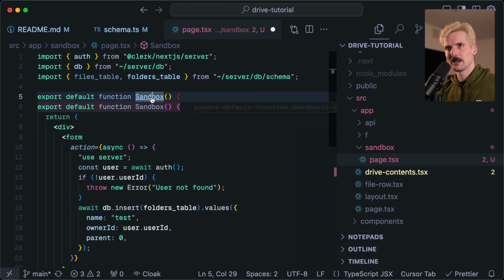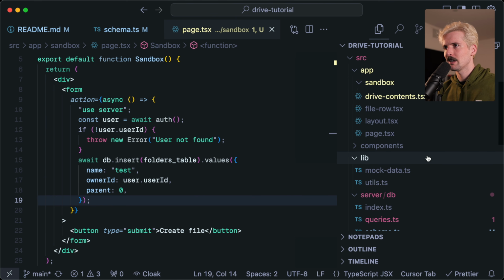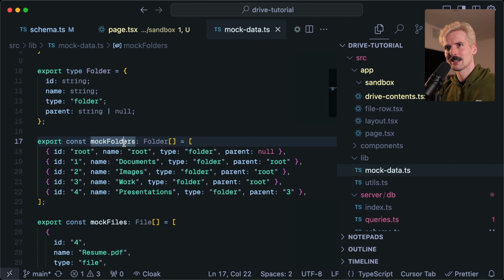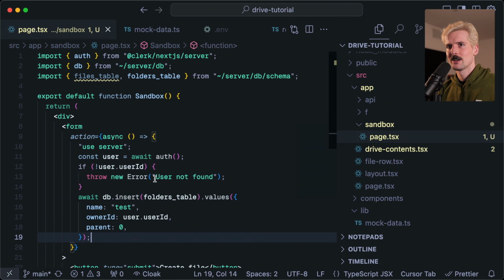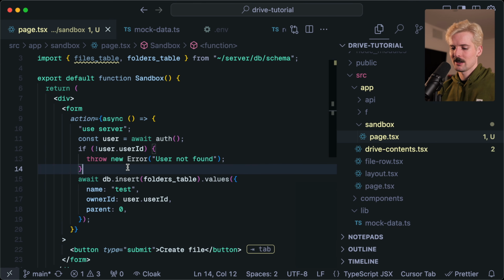I don't know why that got doubled up. Do we still have our mock data? It'd be really nice if we still had our mock data. We do. Look at that. Well, if we hop back over to our sandbox, values can take an individual value or an array. So we're going to make the array.